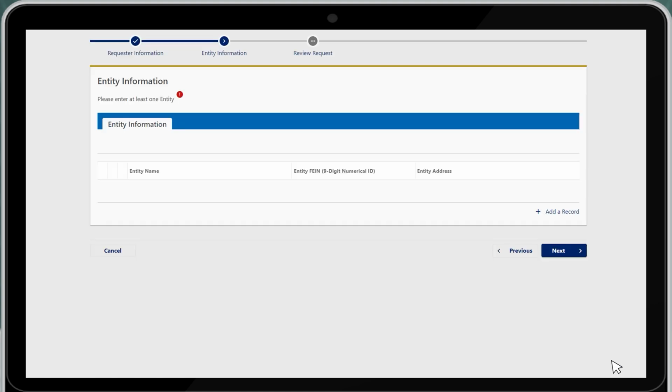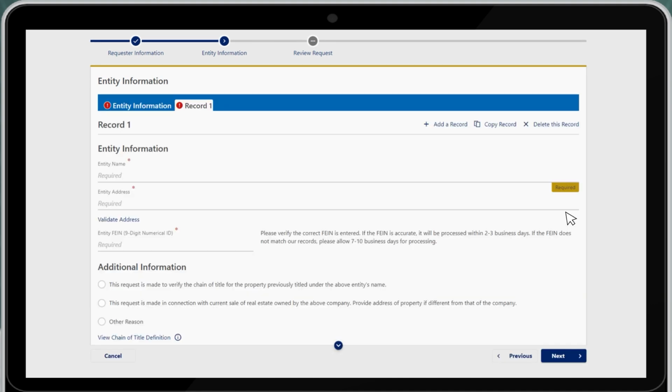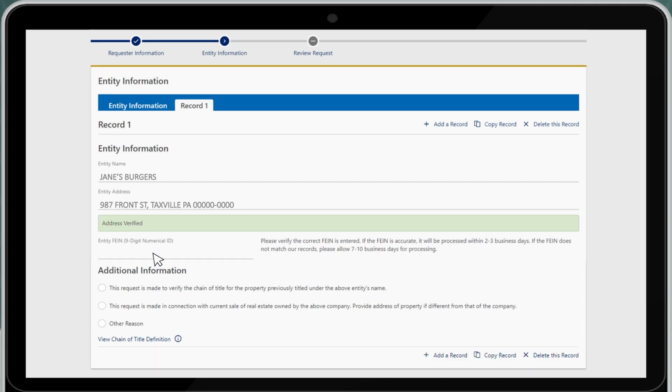Next, you will need to enter the information for the company that the certificate is for. To do so, you will need to click on the Add a Record hyperlink in the bottom right-hand corner. After selecting Add a Record, you will be taken to a new tab where you will need to provide the name of the company the lien request is for, the address of the company, and their EIN. You will again need to verify the address by selecting the Validate Address hyperlink.